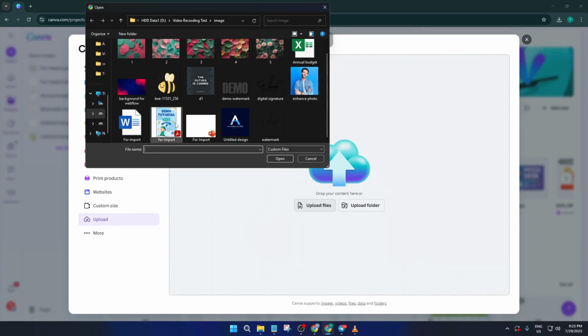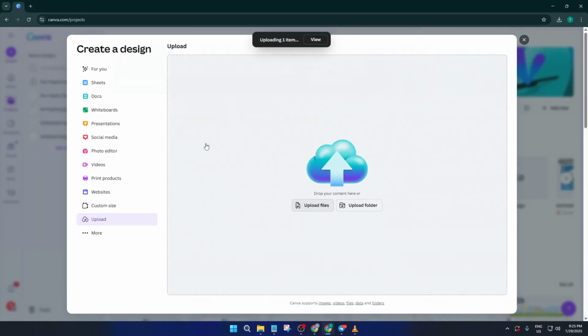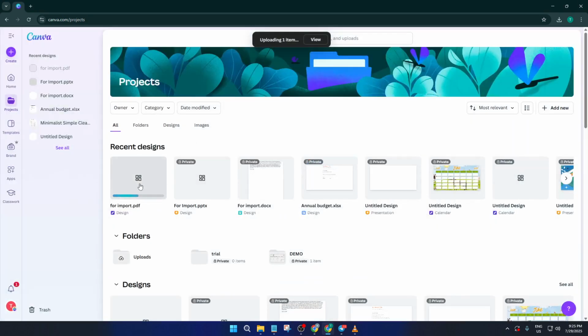Finally, if you have a PowerPoint presentation that you want to give a bit of Canva magic, you can import that too. Click Create, hit Upload, and pick your PowerPoint file. Once it's uploaded, give it a click. Canva will transform each slide into its own design page so you can update the look, add icons, or just tidy things up before sharing.